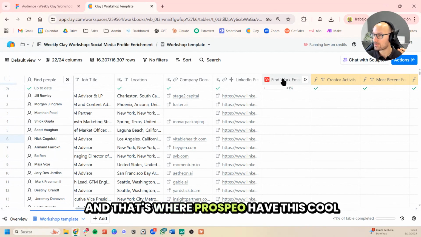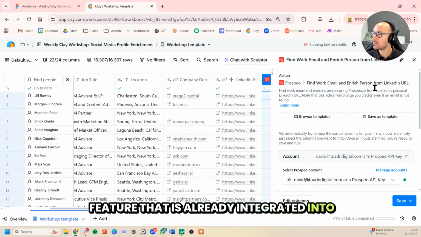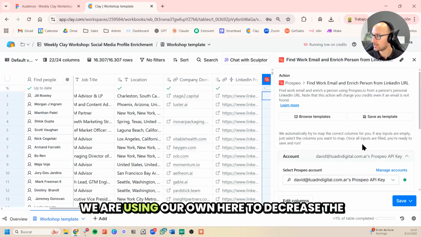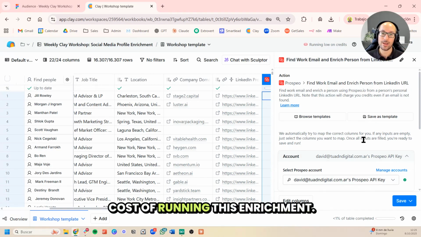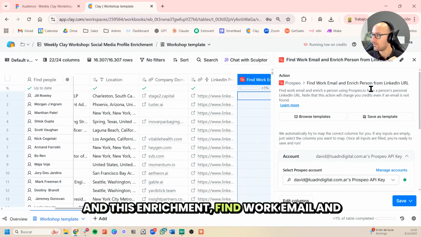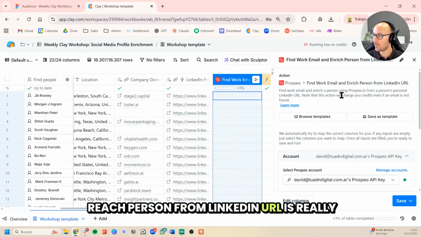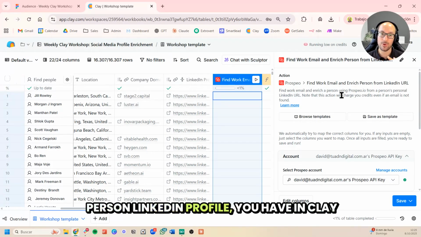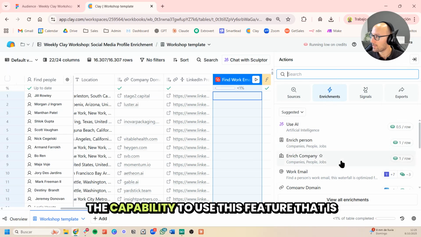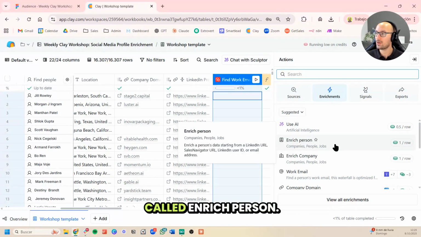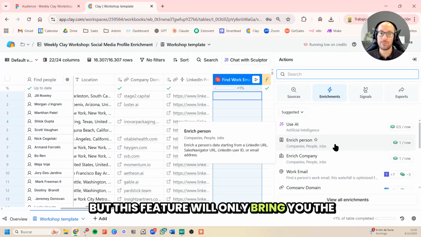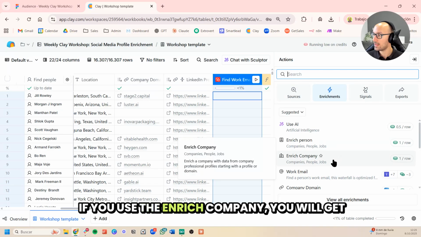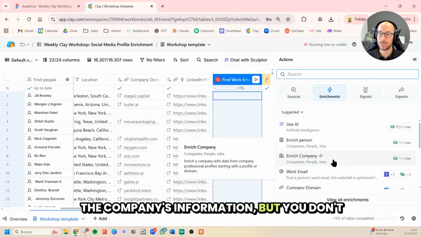And that's where Prospeo has this cool feature that is already integrated into Clay, so you can run it on your own Clay credits, or you can use your API key like we are using our own here to decrease the cost of running this enrichment. And this enrichment, find work email and enrich person from LinkedIn URL, is really useful because if you want to get the person's LinkedIn profile, you have in Clay the capability to use this feature that is called enrich person. But this feature will only bring you the profile information. If you use enrich company, you will get the company's information, but you don't get the email.